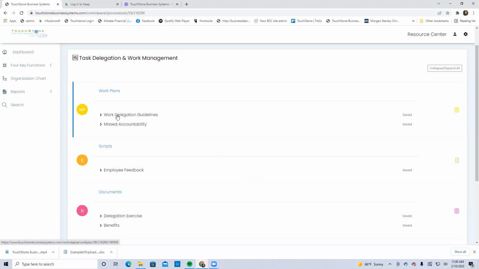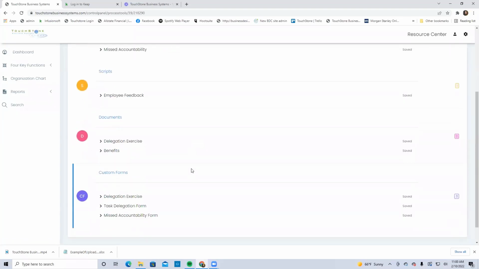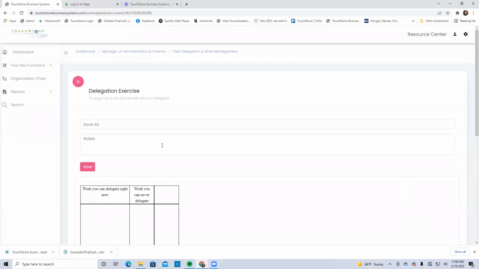You can read about delegation guidelines right here in the work plans, or in this work plan. There's a second work plan called Missed Accountability, and it's how to deal with an employee who you've delegated something to and they blow it. There's a script here on how to get feedback. But the heart of this is right down here. It's called the Delegation Exercise.